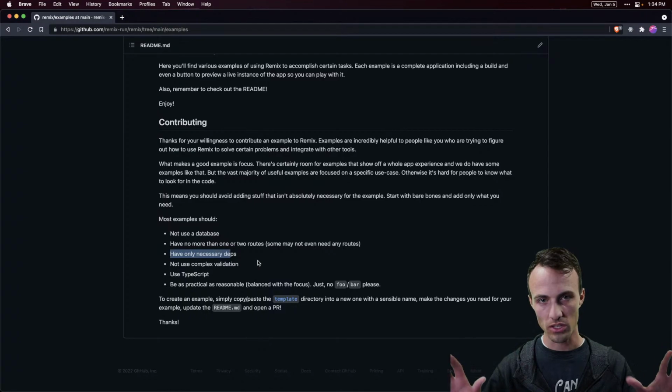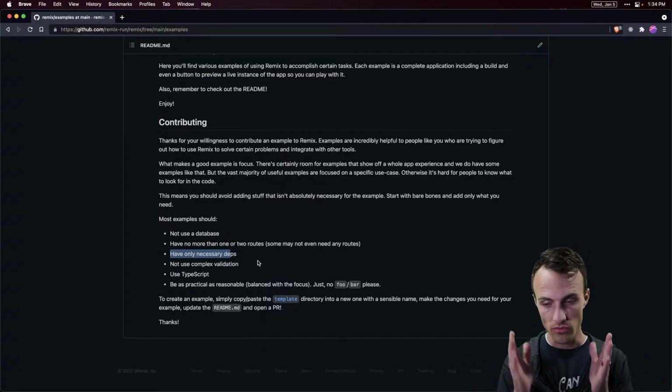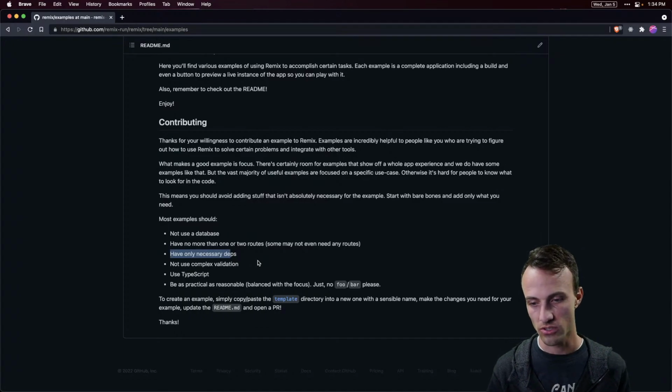It's just we really want to avoid distractions when we've got these examples. We want to focus on the thing that we're trying to illustrate.